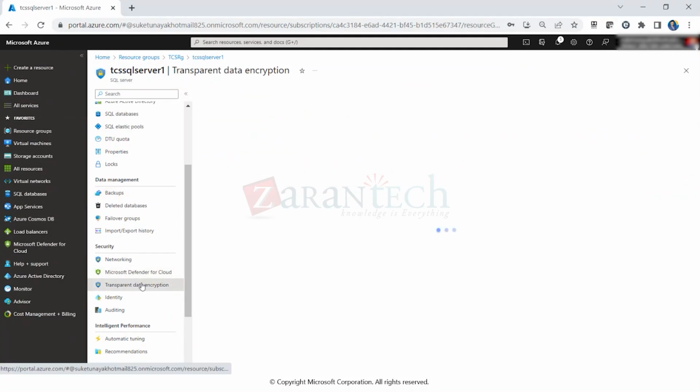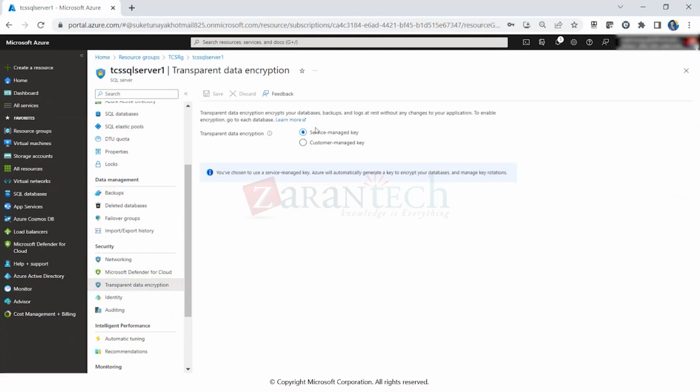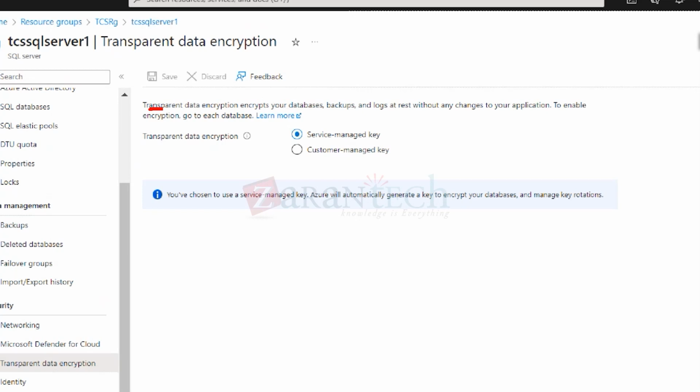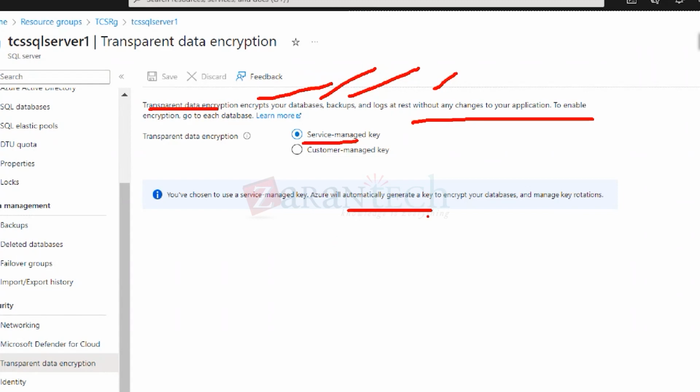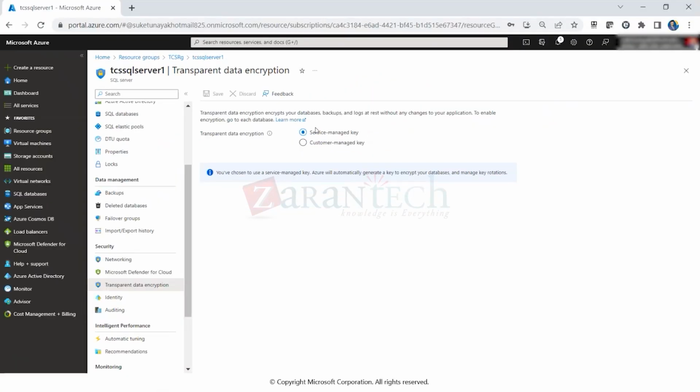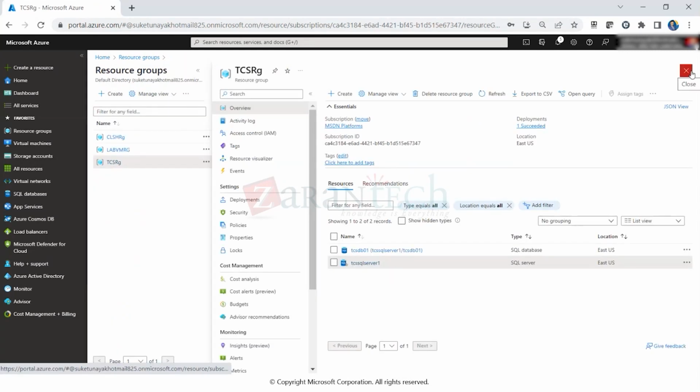And every Azure SQL database has transparent data encryption. It will automatically encrypt your whole database, backup, log, everything, automatically. And it is managed by Microsoft. Keys are managed by Microsoft. It will automatically generate the keys and encrypt your database and everything. Make sense? Everybody? Yes or no? Yeah. Very nice.